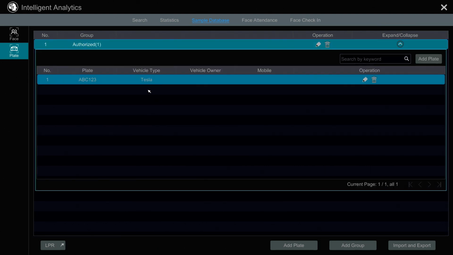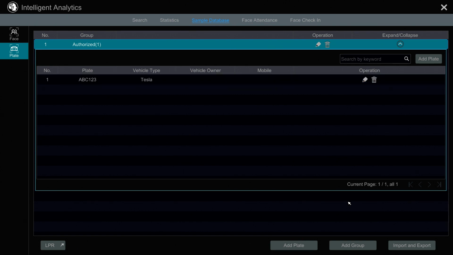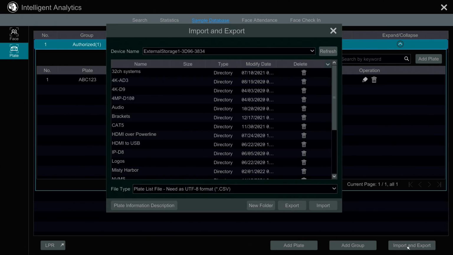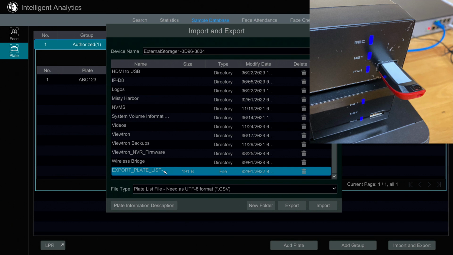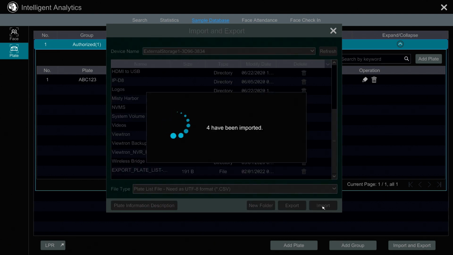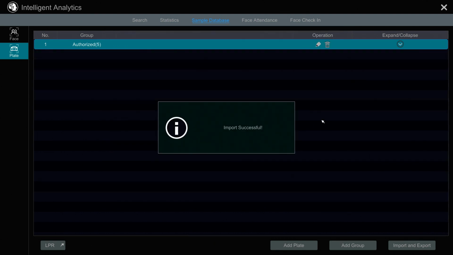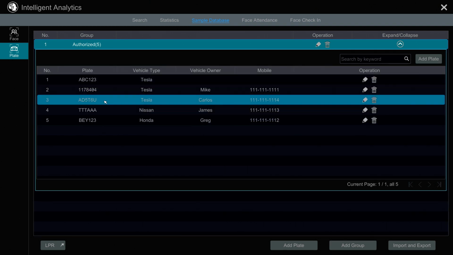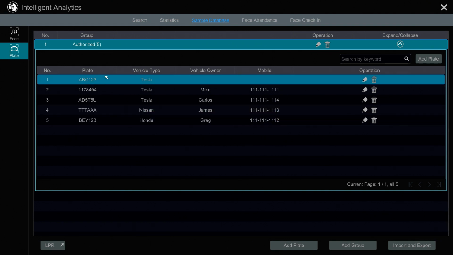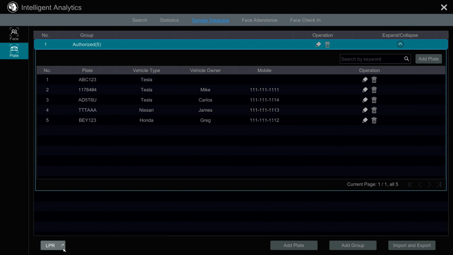There it is. Now I'm going to show you how to import plates from a CSV file, a comma separated value file. I have the USB thumb drive inserted into the port on the NVR, and this export plate list is my CSV file. I just imported all the records that are on that file, and there's 4 of them. So now we have 5 plates total in the database. And you can see I did have the other fields added for those records.